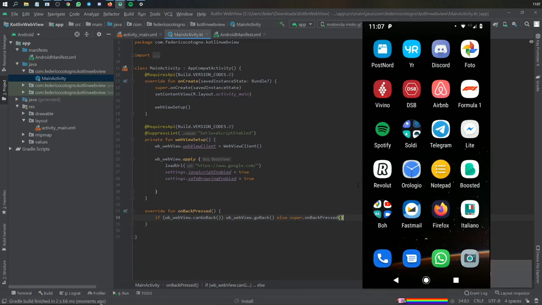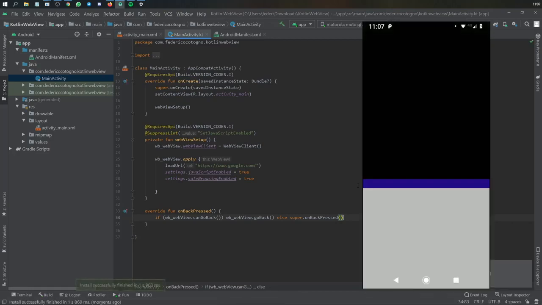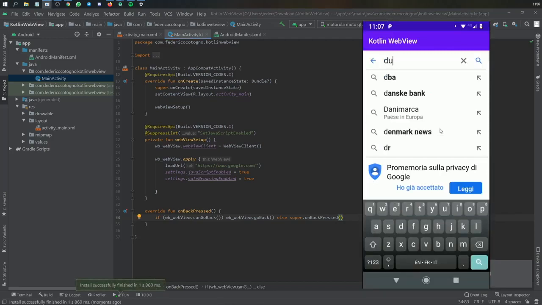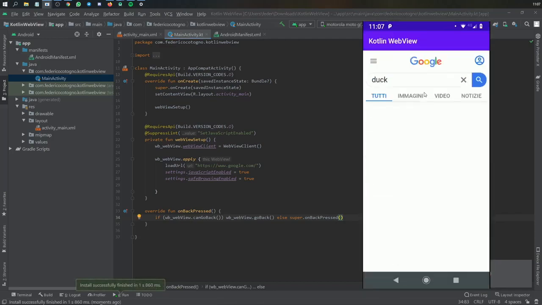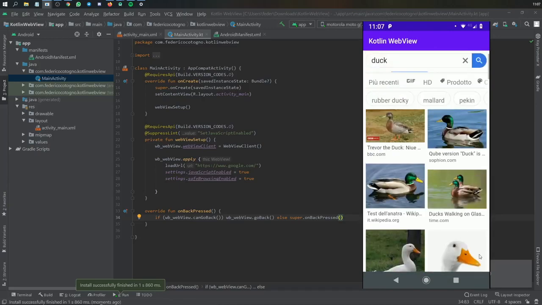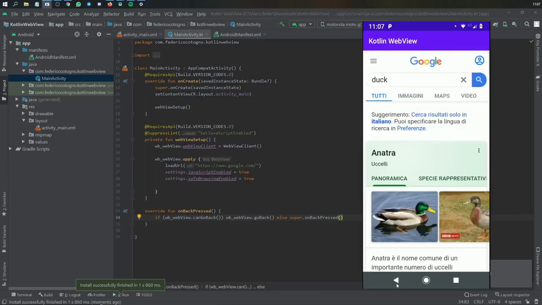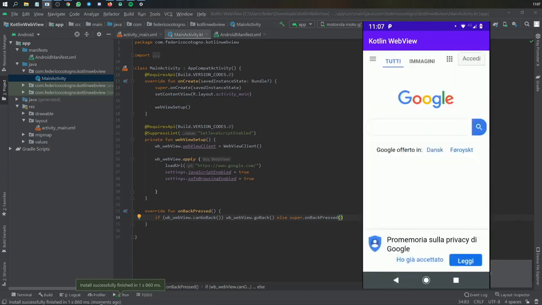And that's essentially all you need to make this simple web view. Now if you try typing something such as a duck, and we go to duck, and we go to images, you'll see we have all these ducks, but that's not the point. Now if you want to go back, it just works fine. It's a great web view, it's very simple to implement.